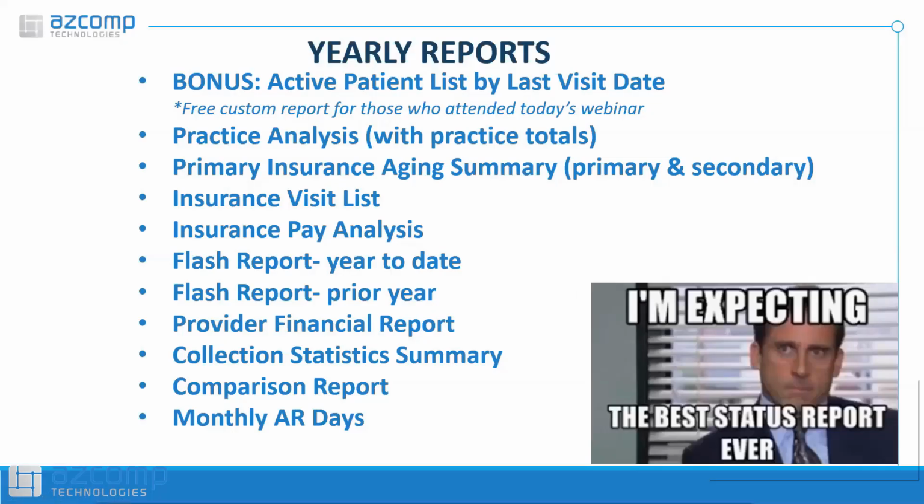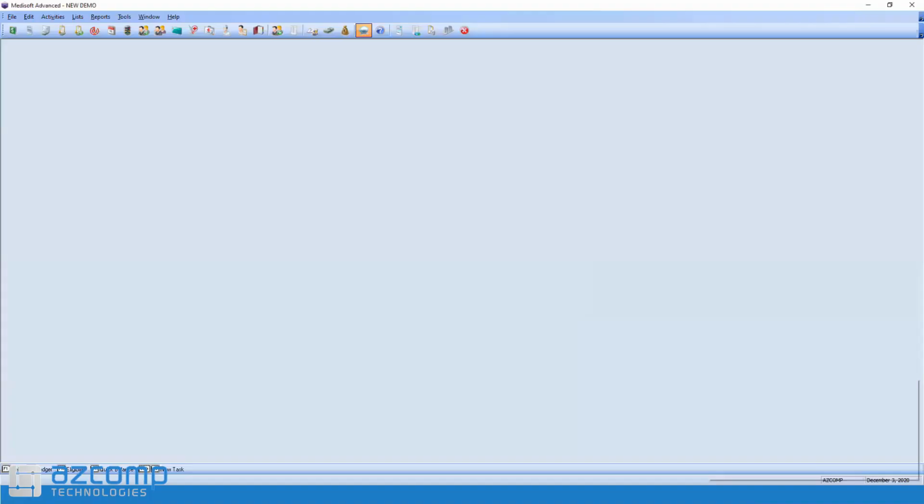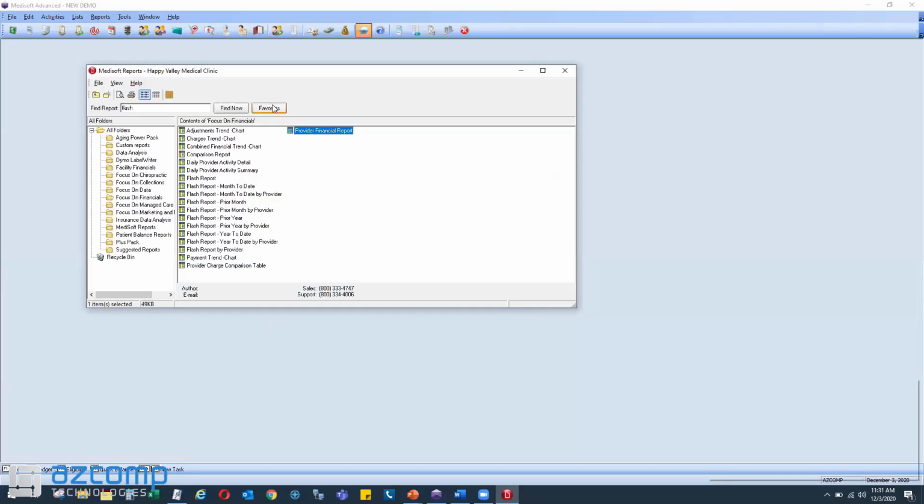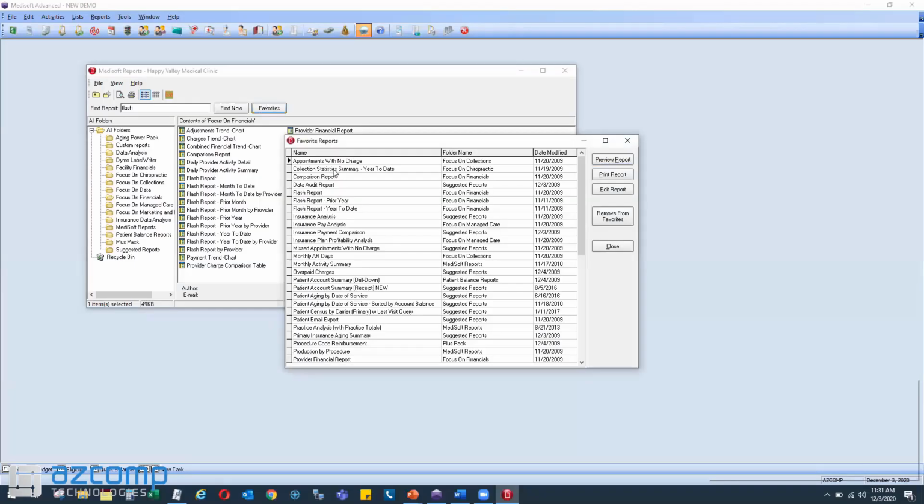The next one I'm going to show you is the collection statistics summary. So that one, let's go to my favorite. This one you can do prior year and year to date, so you have two options for that collection. I'm going to do year to date.